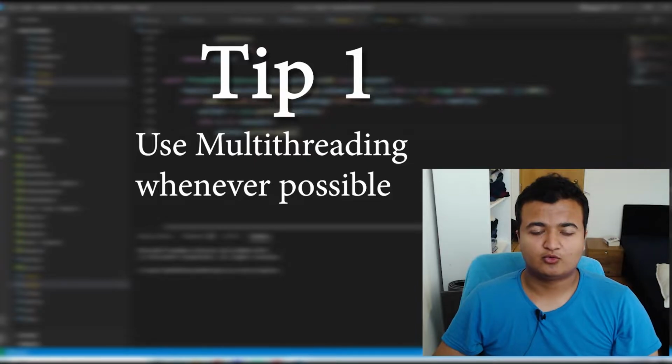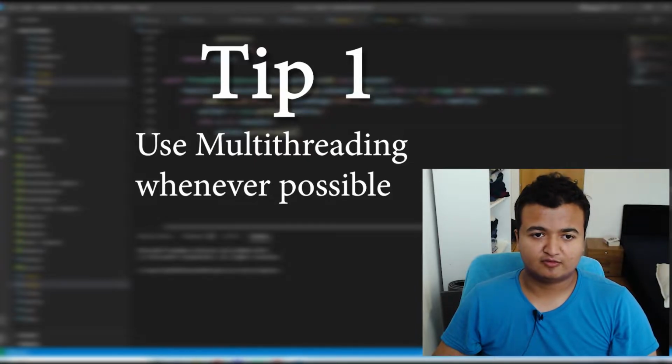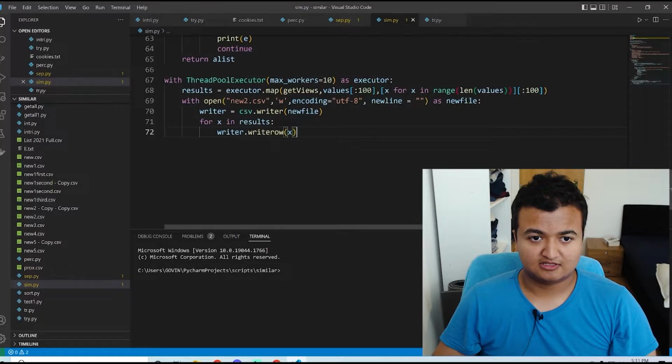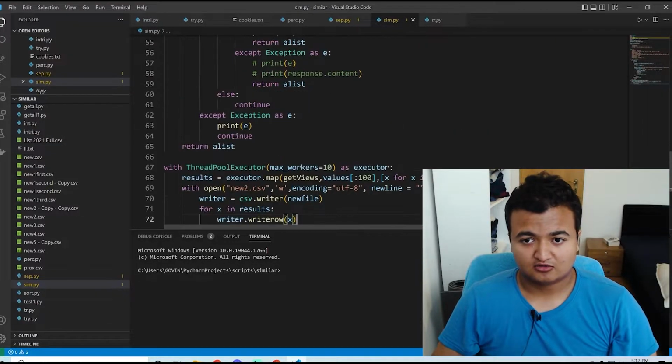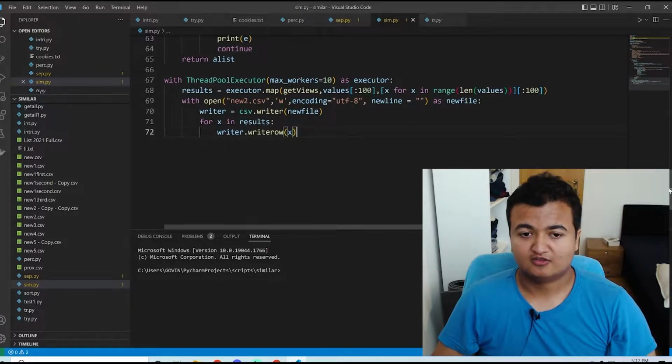Okay, so number one, always use multi-threading wherever possible. You might have noticed that scraping one by one, per page, is pretty inefficient. It takes about, let's say you can scrape about 3 pages every second. Even that's a stretch sometimes. So what should you be doing? You have two options.